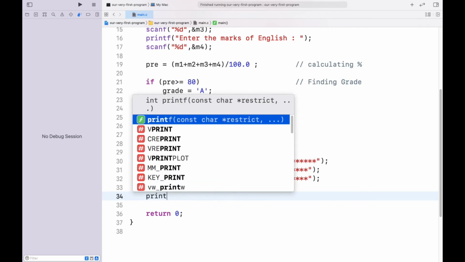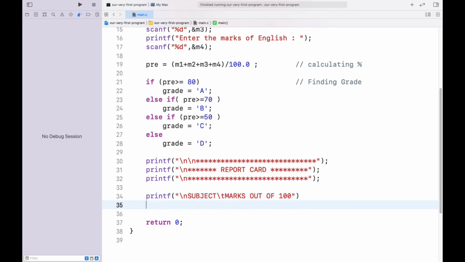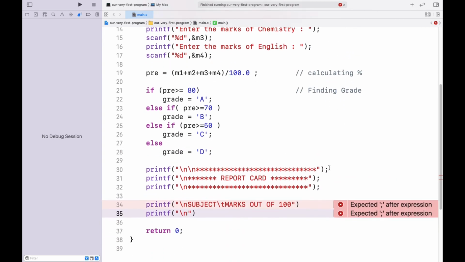So we are going to write printf, and then subject, next line, and let's give a heading, subject, and then \t for tab space, and then marks out of 100, and then we are going to print marks of each subject. And first up we have maths, physics, chemistry, English.